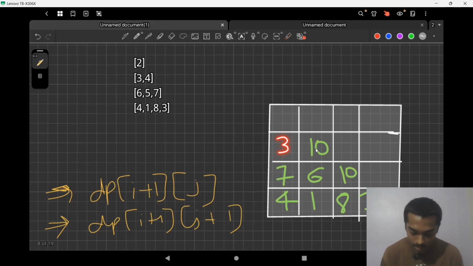3 is here. 3 has two options, he can go down or he can go down right. So he can choose the smaller one, and the smaller one is 6. So 6 plus 3 is 9.